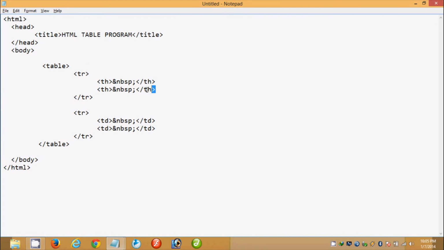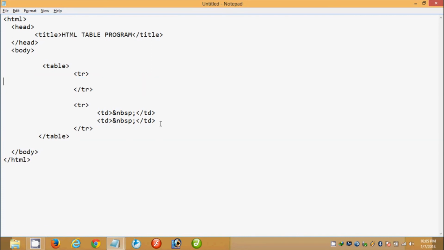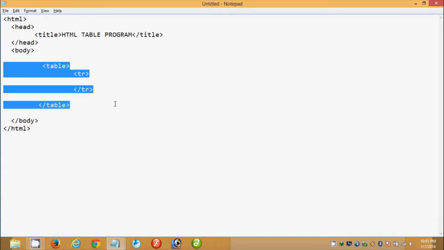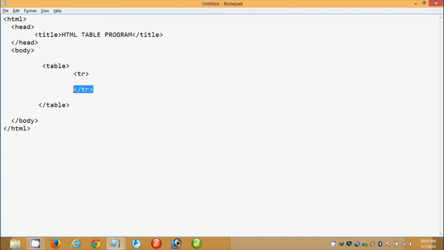Here I'm deleting this one, I'm deleting this one. First, I have created a table in which I have created a TR and TR closing. Now the table has one row. In that one row, I am creating the first column. So TH open, I am writing it as serial number, TH close. And another column, TH open, name, TH close.